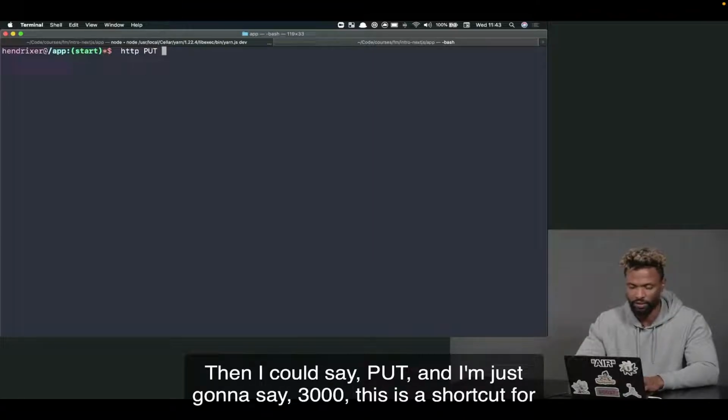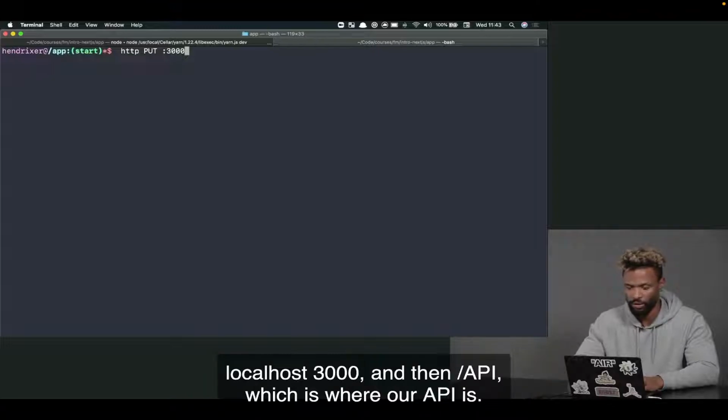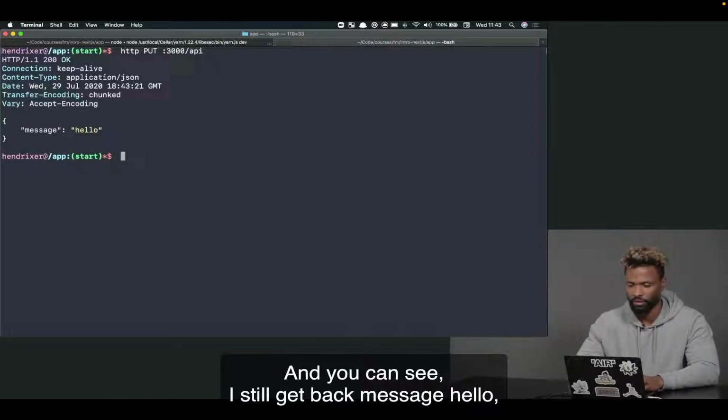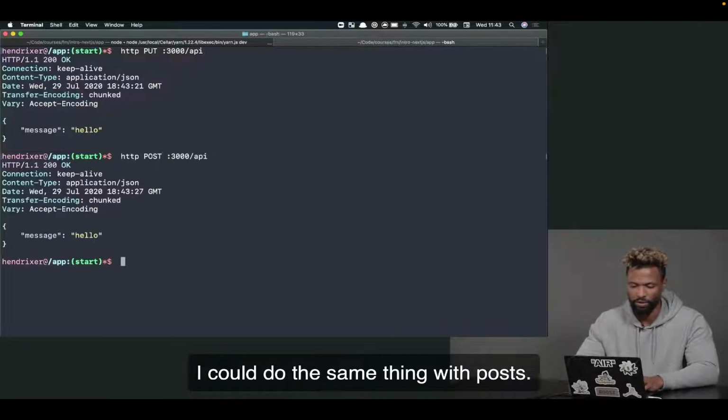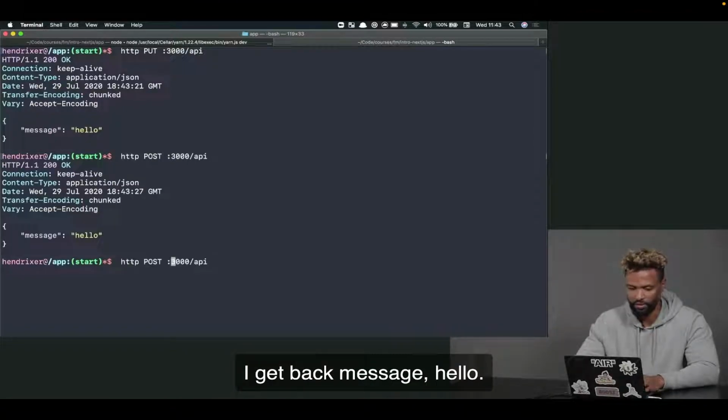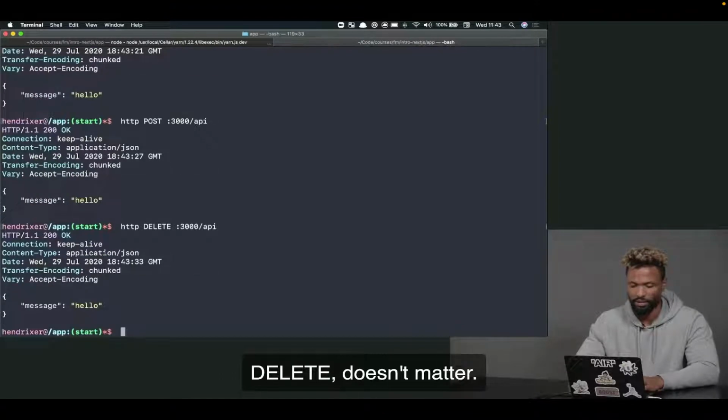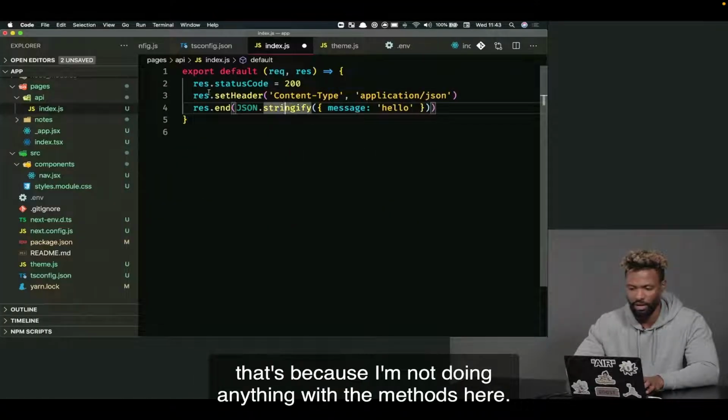And then I can say put, and I'm just going to say 3000. This is a shortcut for localhost 3000, and then /api, which is where our API is, and then I can do that. And you can see I still get back message hello. I can do the same thing with post. I get back message hello. I mean, I can go on and on. Delete, doesn't matter. It's always going to send it back, and that's because I'm not doing anything with the methods here.